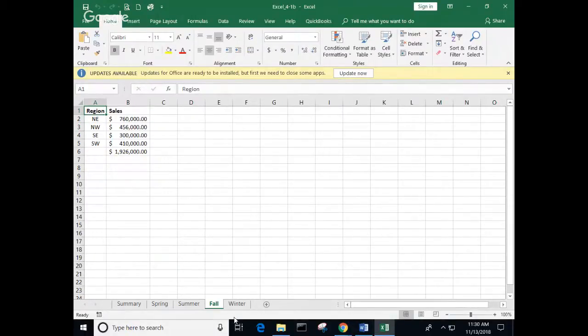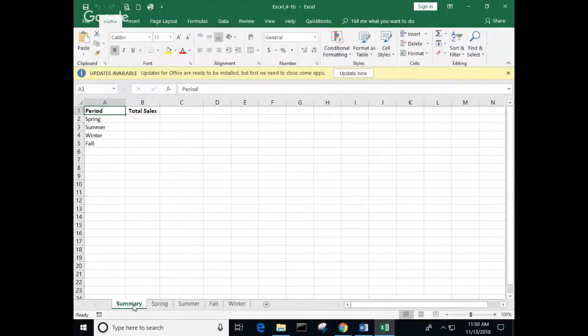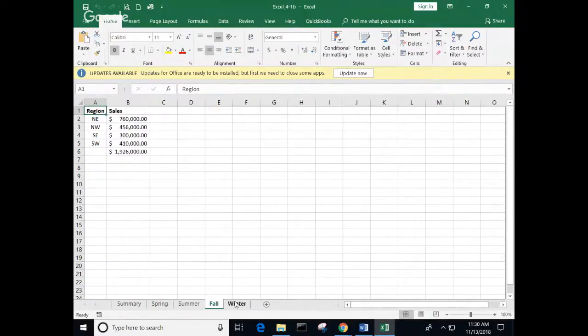And say, what do they want us to do? They actually play with these numbers a few different ways. You'll actually see here there's 5 tabs in here. The first tab is a summary tab. The second one is spring, summer, fall, and winter. And each time they've also got a region in there. They've got some sales summaries by region.